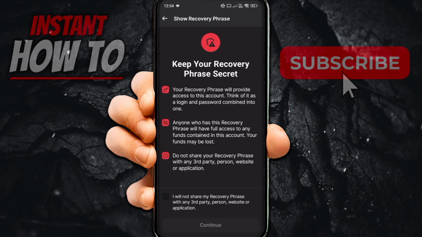And then it will say keep your recovery phrase secret. Now, once you can see this, you will have to confirm down at the bottom. It says, I will not share my recovery phrase with any third party, person, website, or application. So you want to confirm that and press continue. And after that, the app will show you your recovery phrase. Now, you want to copy that recovery phrase. It will give you an option to do so.